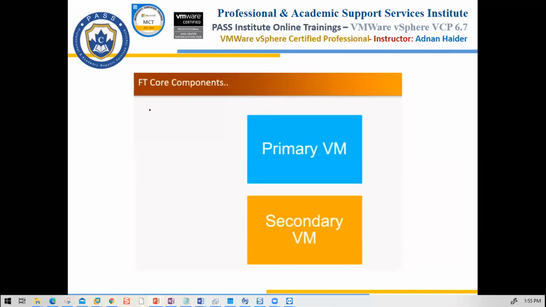Then in FT there is a primary VM and a secondary VM. So we need to remember that. And how do you enable that? You just need to go to the VM and enable FT. As soon as you enable FT, first of all, it will make sure that the FT requirements are there. There are some FT requirements, which I will show you on the other screen in the next slide. So you need to make sure that those requirements are met.